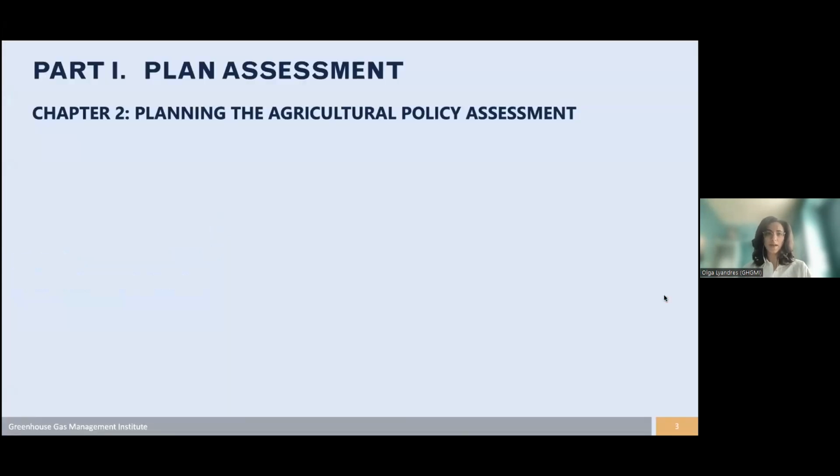So we're going to spend a little bit of time going over the first part of the assessment process, which is planning for the assessment. This is covered in chapter 2 of the guide.